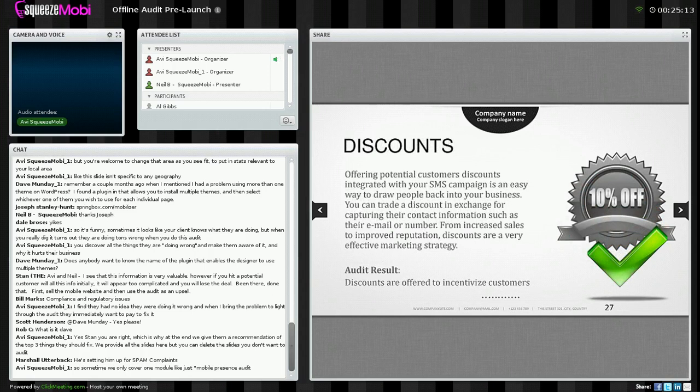Now, are they also giving discounts? Analyze this during your audit. Some people say, I don't need to give discounts, but it really does work and really does help. So figure out if they're giving discounts.